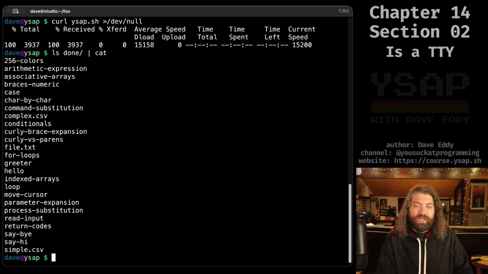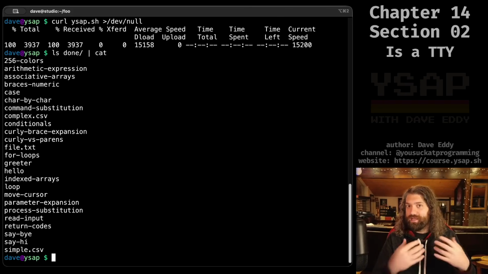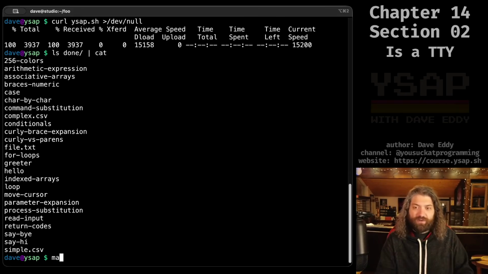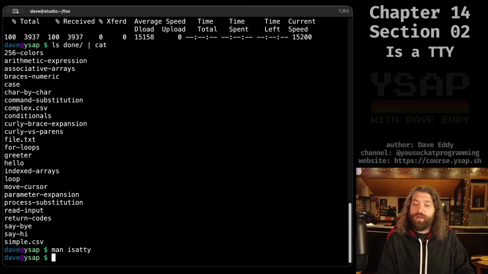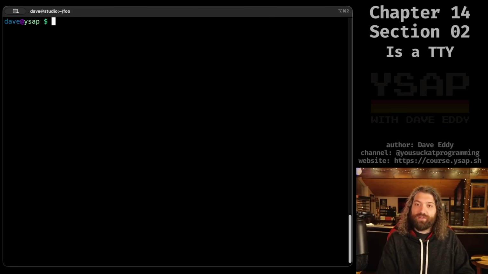Close, very close. ls and curl are both detecting if your output is a terminal. That's what isatty is. It is a C standard library call. You can look it up here, isatty. You can see that it's in 3 here, so it's just a library function. It checks to see if a file descriptor is a terminal. So this is really cool, and we can do this. We have ability to do this in Bash.